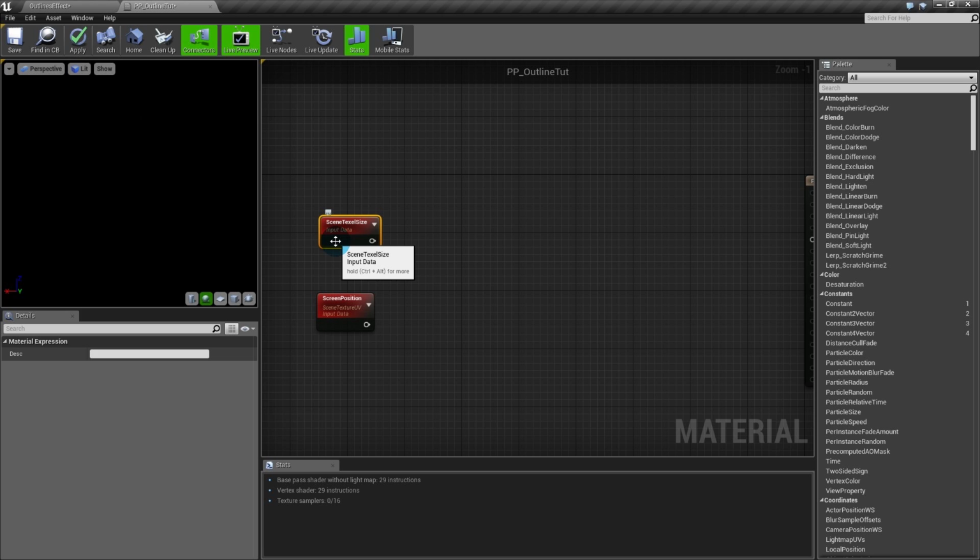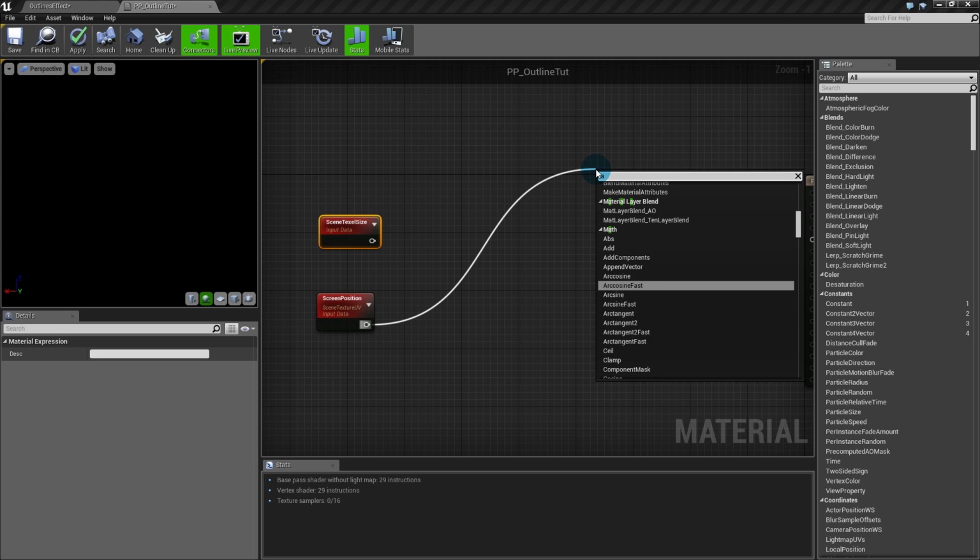The scene texel size is also a float 2. It has the horizontal and vertical size of each pixel on the screen. Now that I know this, I can offset my current coordinate by some direction with this size to get the pixels around it. So to offset some coordinate, I use add.